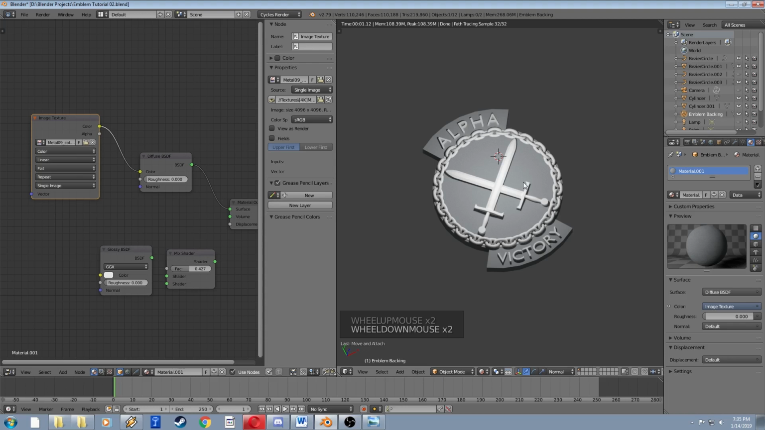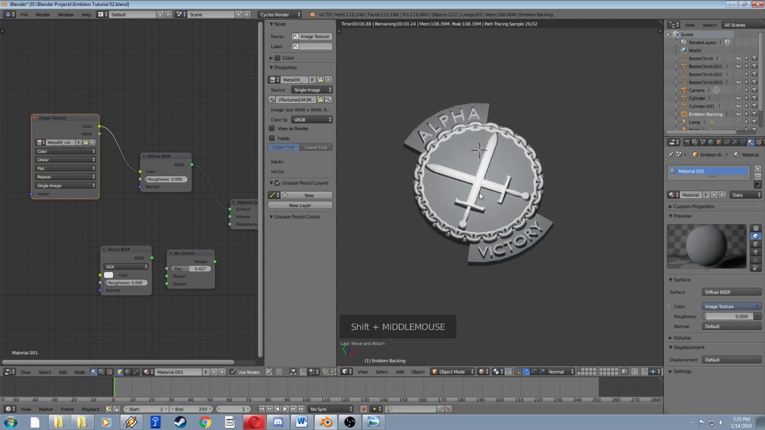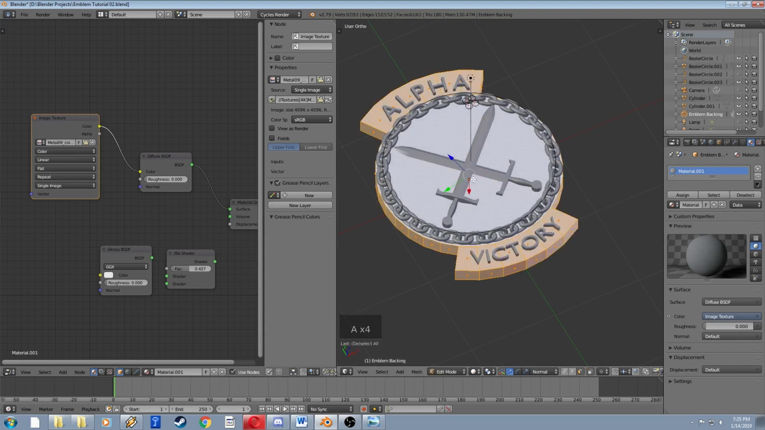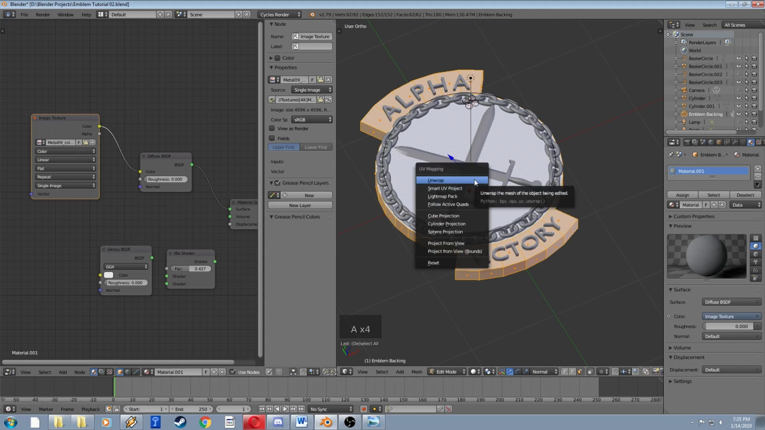So let's unwrap the UVs of this backing plate right here. Let's go back to our object mode. Let's hit Tab. Let's hit A to select all. And then let's hit U for UV mapping.